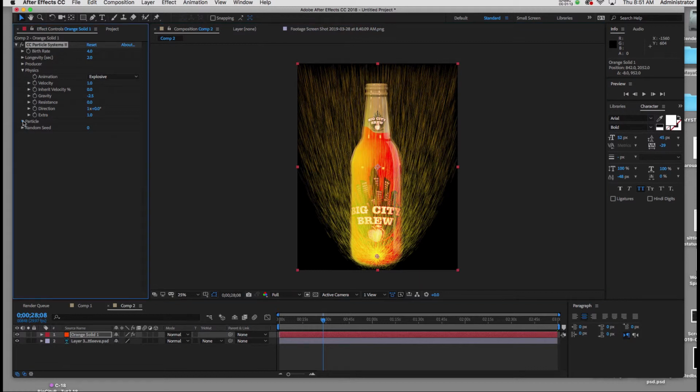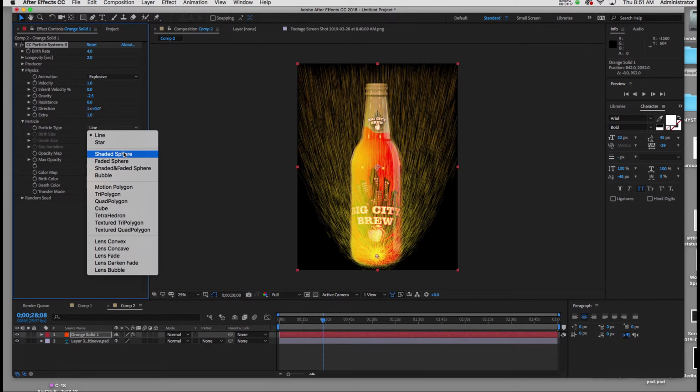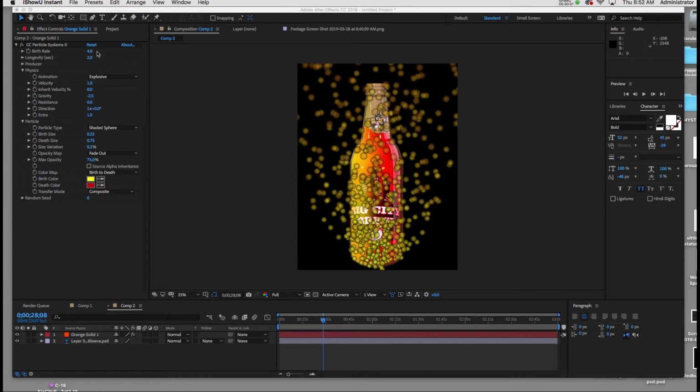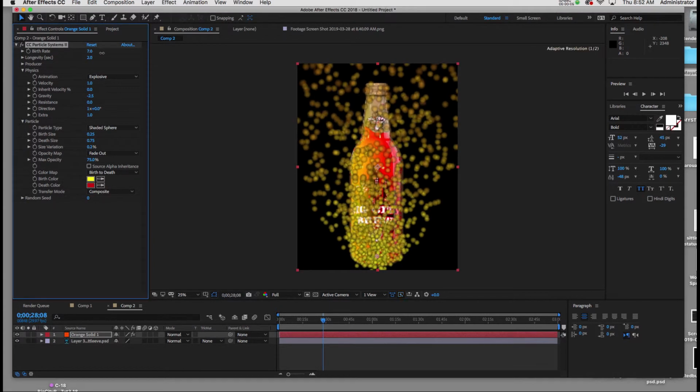I'm now going to open up the particle system, and I'm going to change it from line to shaded spheres. Next, I'm going to change the birth and death size, and I'll pick a random number, perhaps of 0.25 for each of these to keep it somewhat consistent. Now I'm going to change the birth rate, which will allow me to increase or decrease the number. Now position it over the top of the bottle.